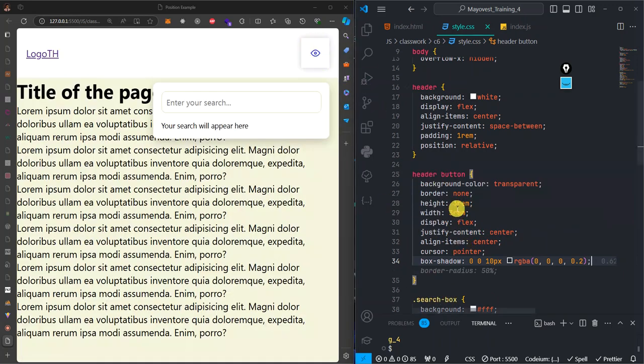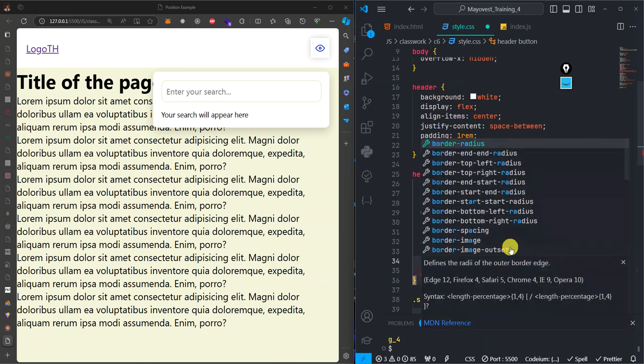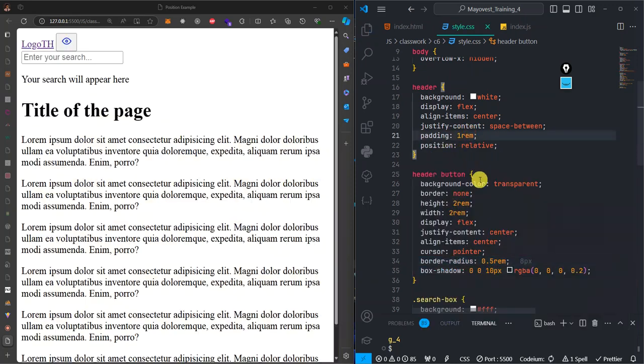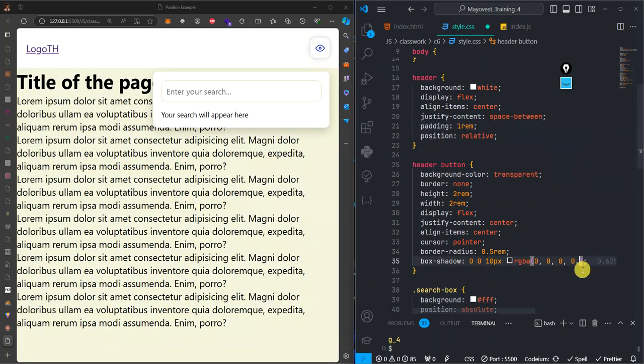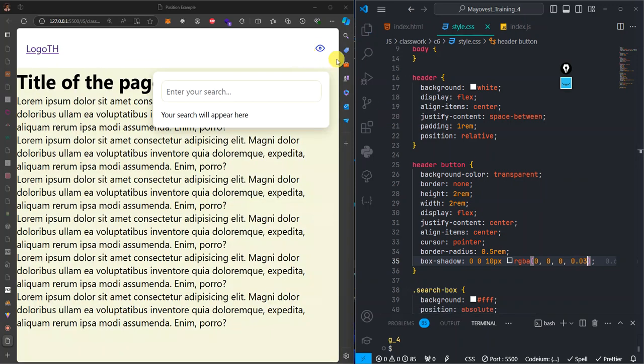But this 3 is too much. Let me change it to 2 rem, like this. And we need a border radius around it. This is too much too. Border radius should just be 0.5 rem. I don't want it to be a circle. If I want it to be a circle, we just use 50%, but I just want it to be like this. And this shadow too is too much. So let me reduce this to around 0.3 so that it's just a subtle shadow at the back of the box. So as you can see, the shadow is there, but it's not that visible.